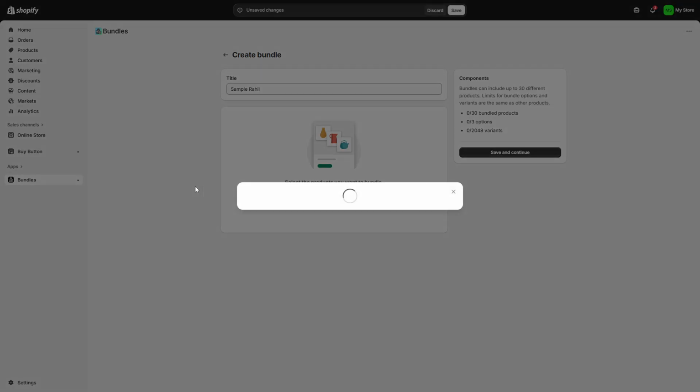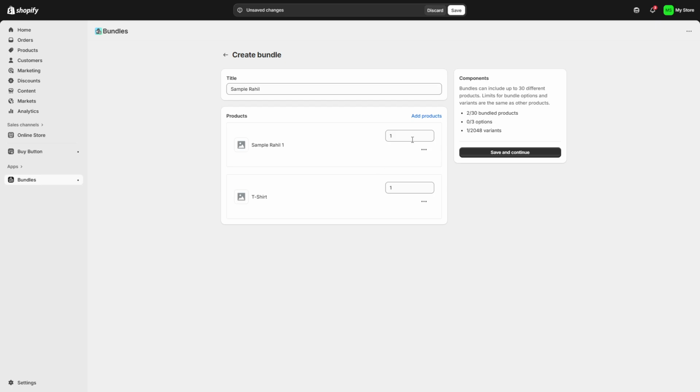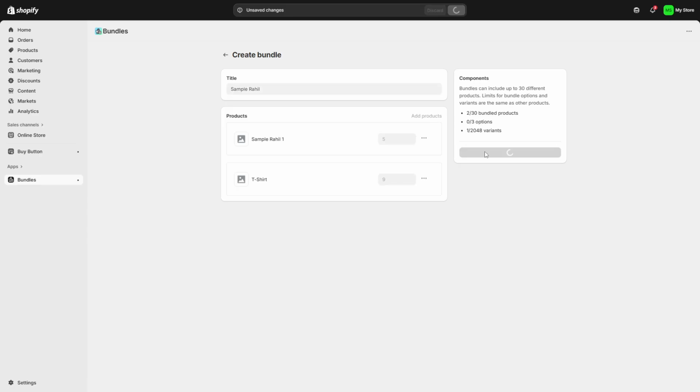Next, set your pricing. You can usually choose a fixed bundle price, a percentage or dollar off discount, or create tiered discounts that increase as customers add more items. As you decide, think about your margins, shipping costs, and how taxes should apply. If the app offers dynamic pricing, preview how the final price updates as customers build their bundle.